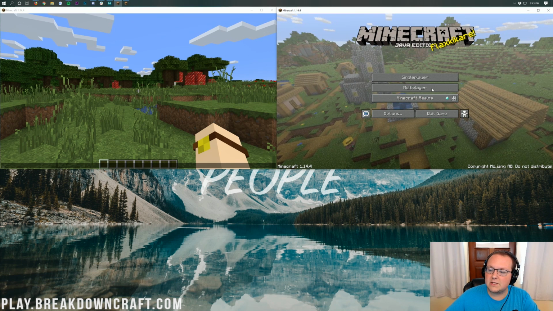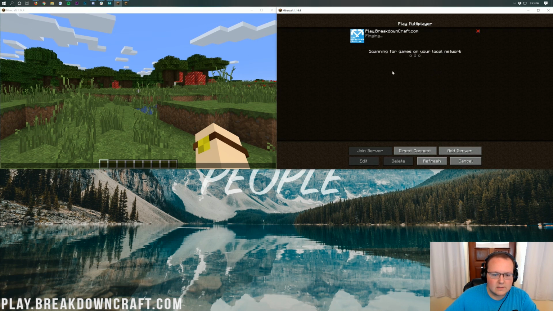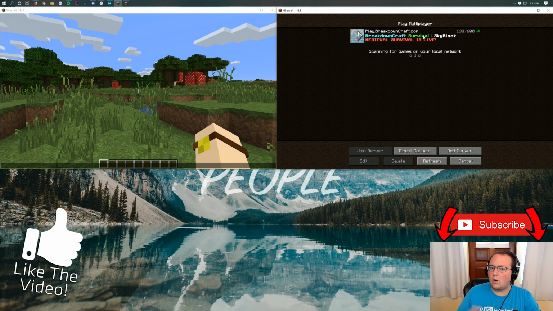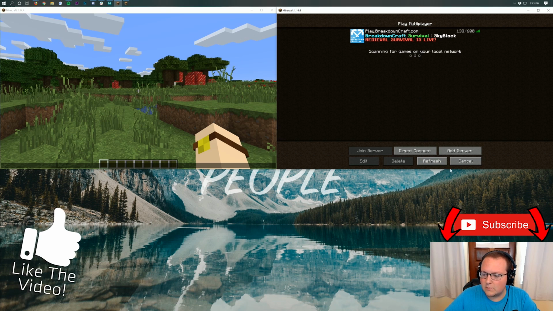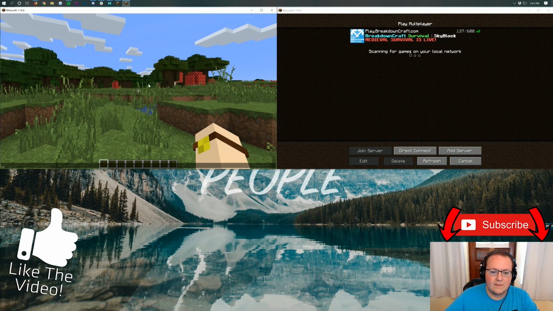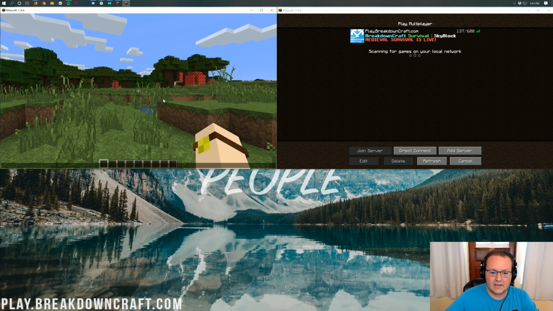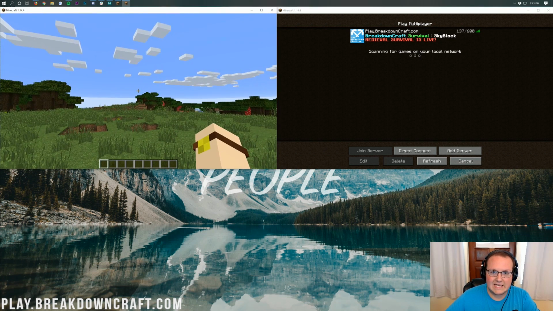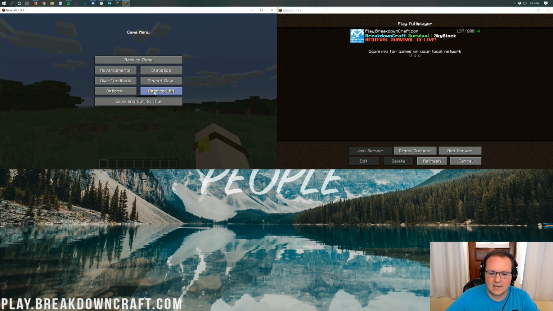So what your friend wants to do is click on multiplayer. Now, once they're here, it's not going to show anything except the best Minecraft server in the multiverse, play.breakdowncraft.com, green protective survival, custom skyblock. Come play with us. You won't regret it. Nevertheless, this is what your friend wants to do. They want to click on multiplayer, and then what you want to do back on your Minecraft account, you're already in the single player world that you want to play with your friend in. Go ahead and just hit escape, and then click on open to LAN here.